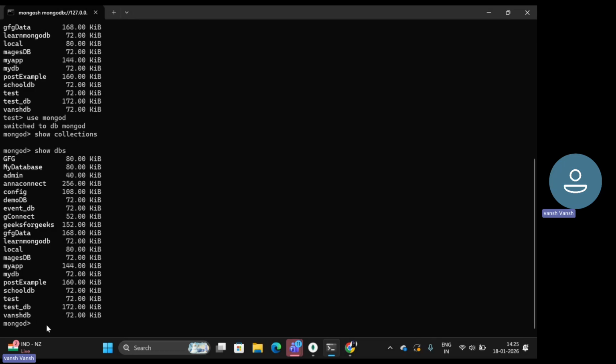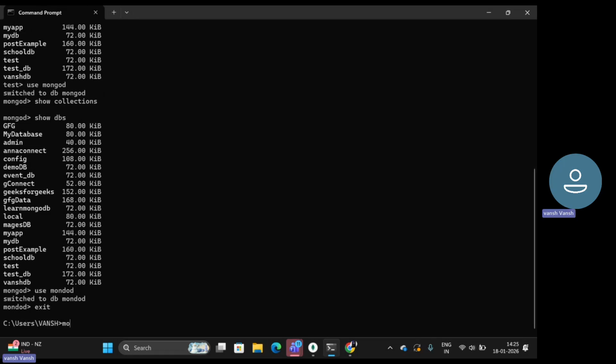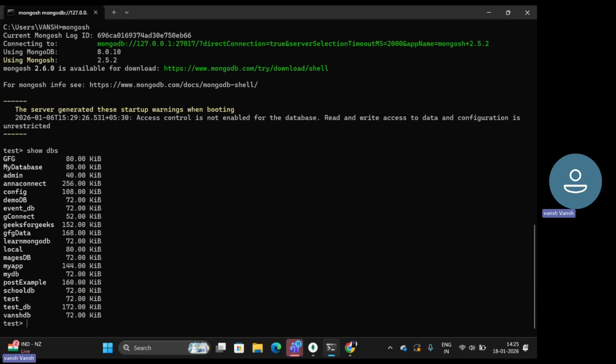How can we do that? First of all, we have to switch to the database, which is MongoD. Sorry, I made the spelling wrong. So I will use mongosh first. Now I will run show dbs to show the databases, and now I will move to use MongoD.